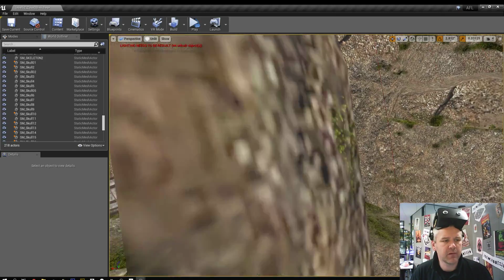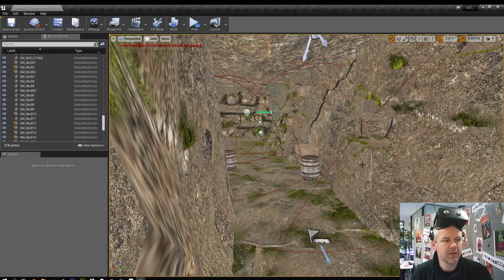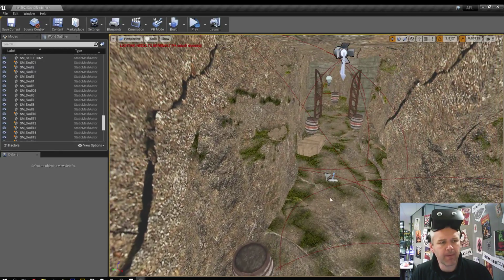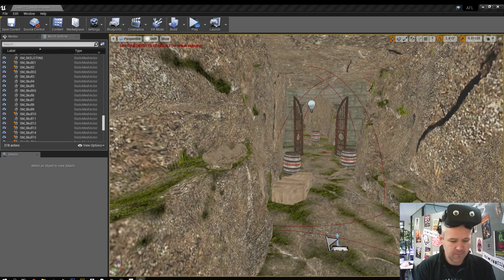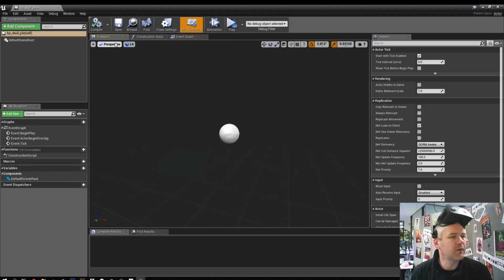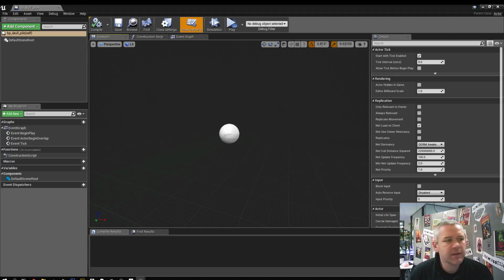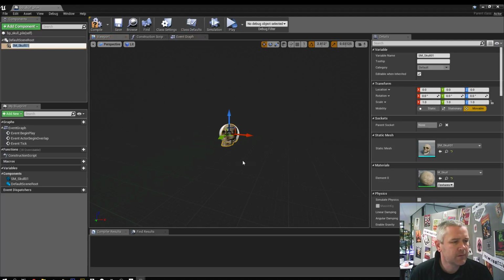So, probably what we need to do is make a blueprint out of it then. So let's make a new blueprint and call this skull pile. So what we can do is just drag some skulls into our scene.